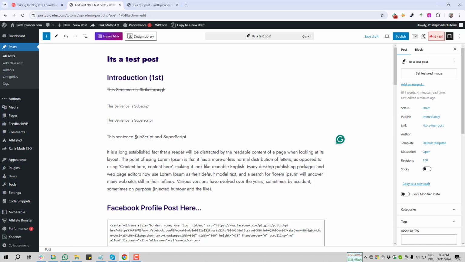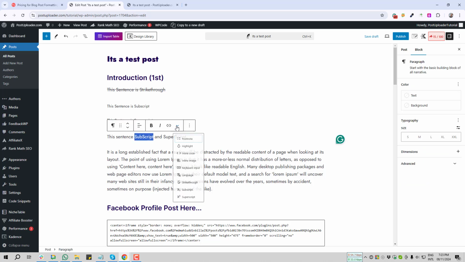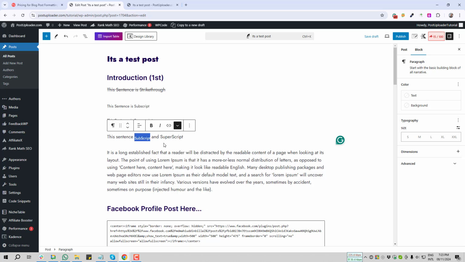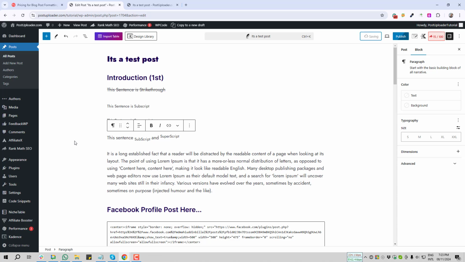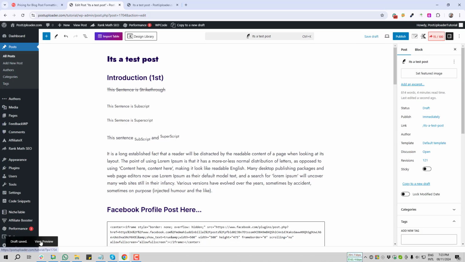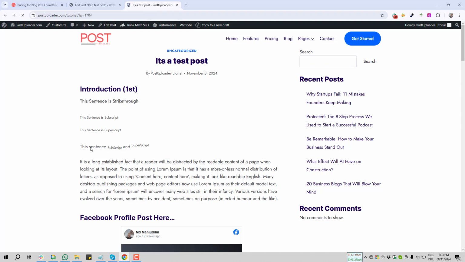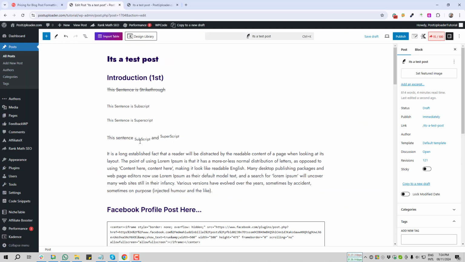So this subscript word I will make subscript. This is subscript, and this superscript will be the superscript. Now you will see the difference very clearly. Okay, I am taking you on the preview. You see, subscript usually go below the sentence and superscript go above the sentence. That's the difference. So if I write both together, then easily you can understand what the difference is.